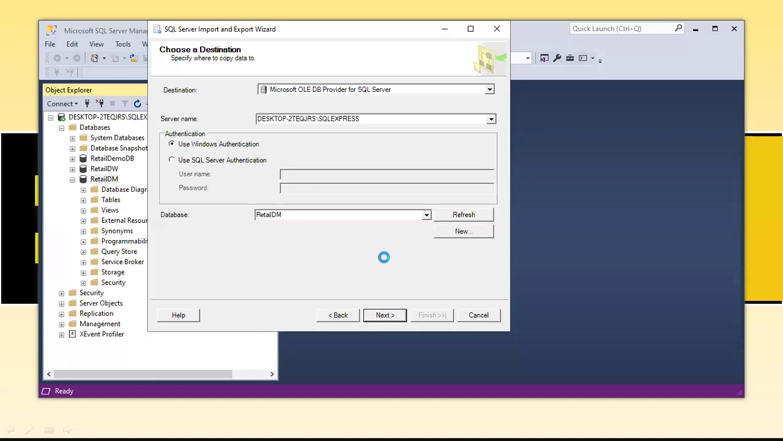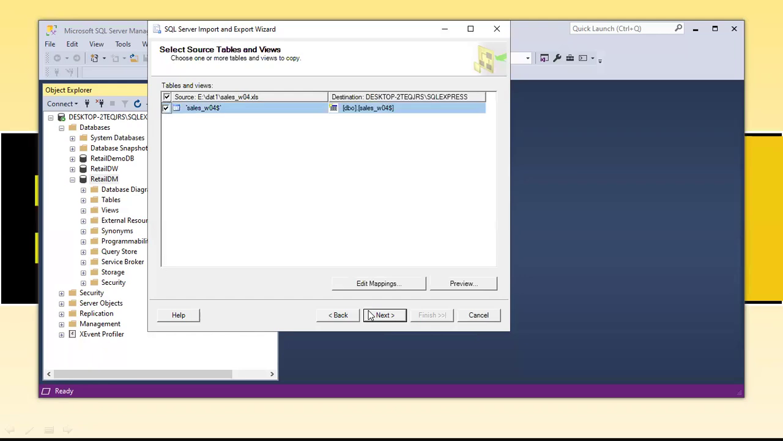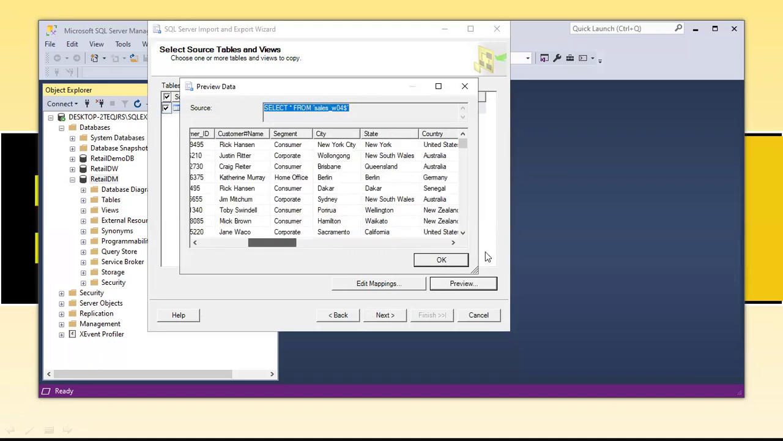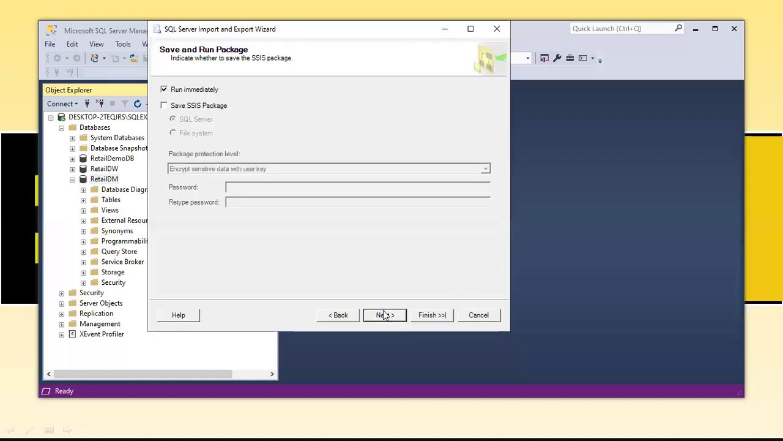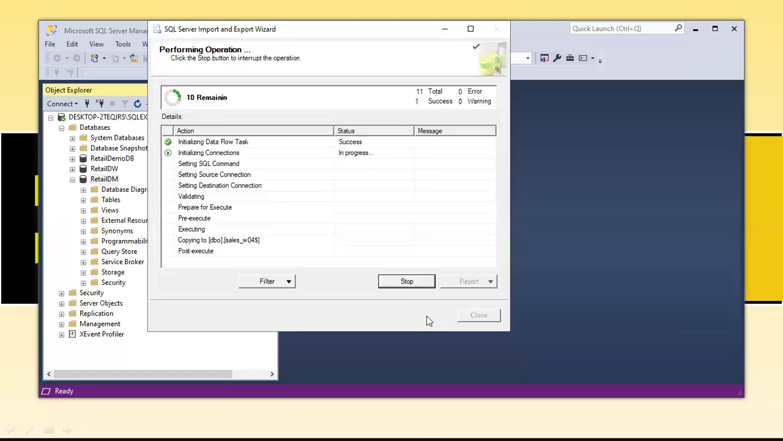I'm going to hit Next, and click on Preview. Yes, this is the file I want to load. Okay, next I'm going to select Next, then Finish.